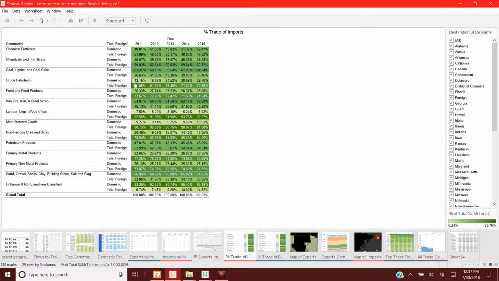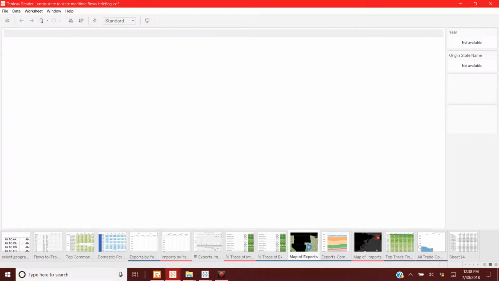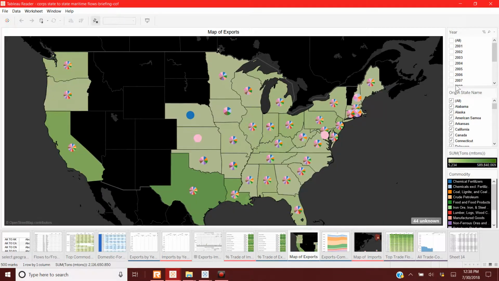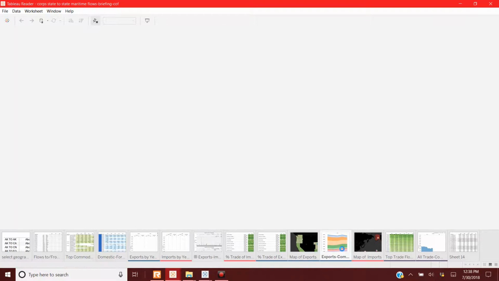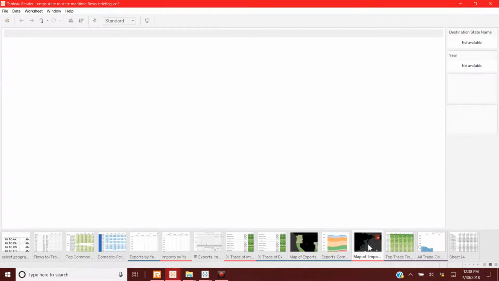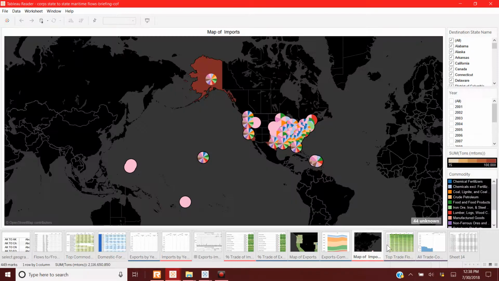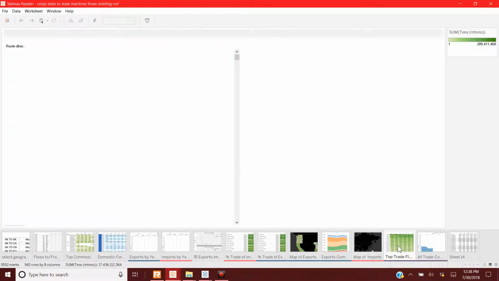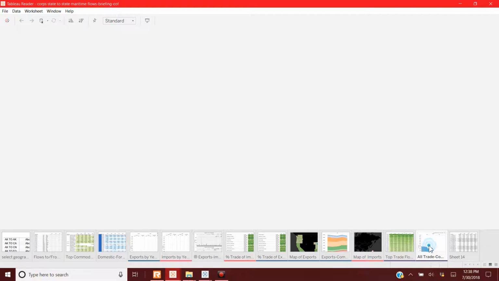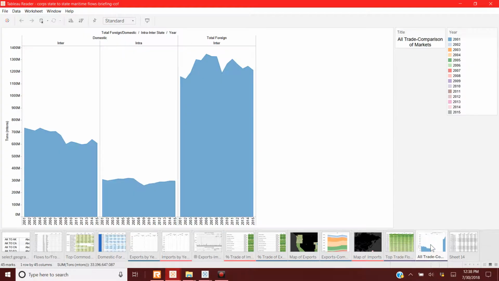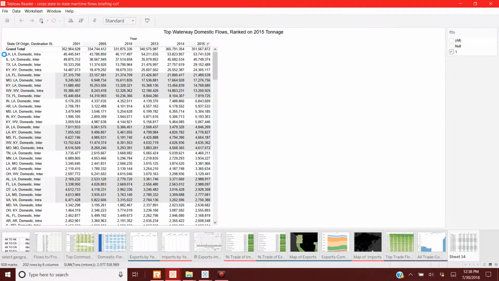This is what percentage is import or domestic. This is the same thing here. Of course, we have a map of exports. Again, the same thing. We have the origin state, where they're going to. We have a trend in export trade. We have a map of imports. We have trade flows. And then we have kind of all trade. So kind of a briefing book. And then this was the one that I did.